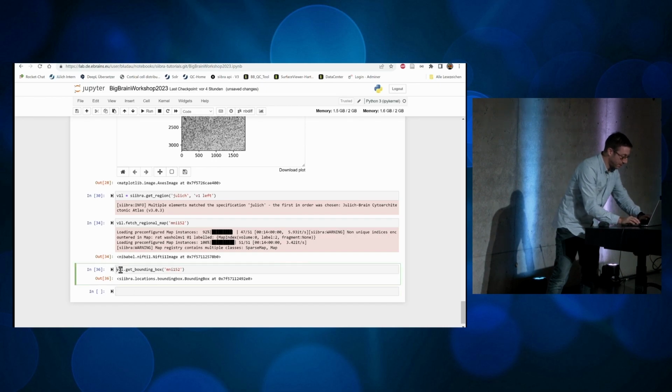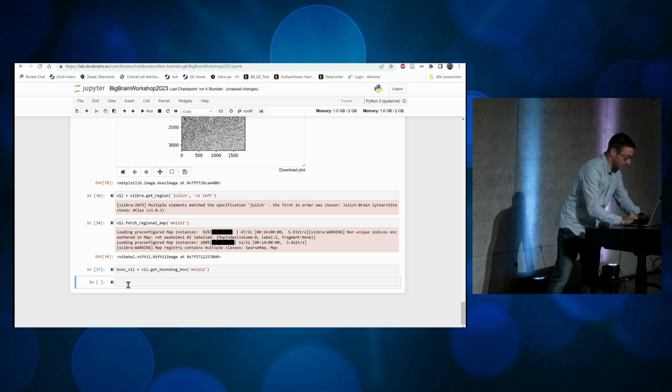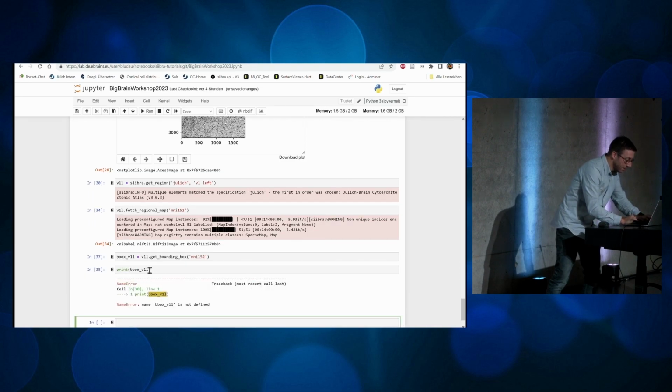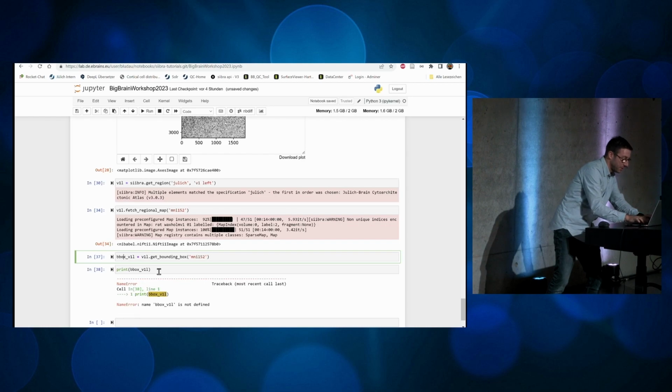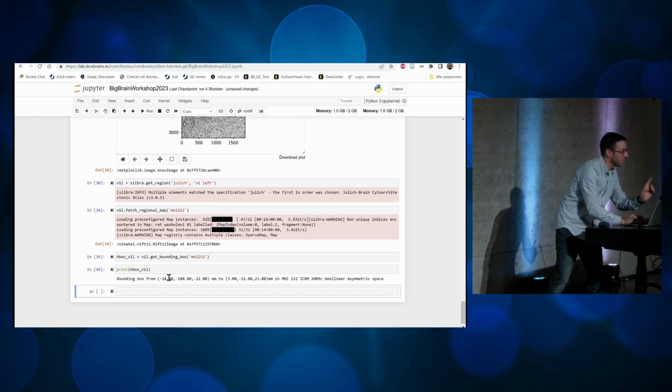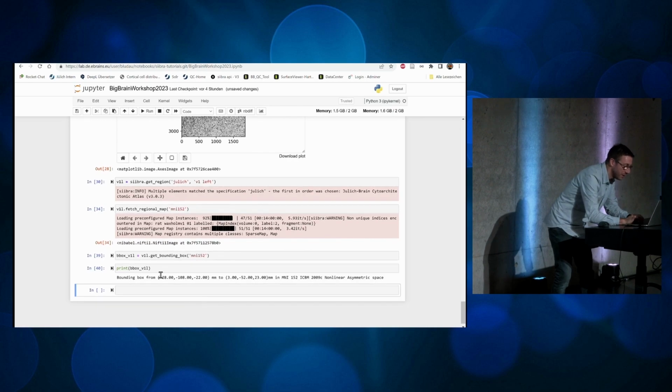let me just do that. So B box of V1L. If I plot this, if I just print this, what did I do wrong here? Oh, Books. Books. That's a nice name. Books. My next software will be called Books.